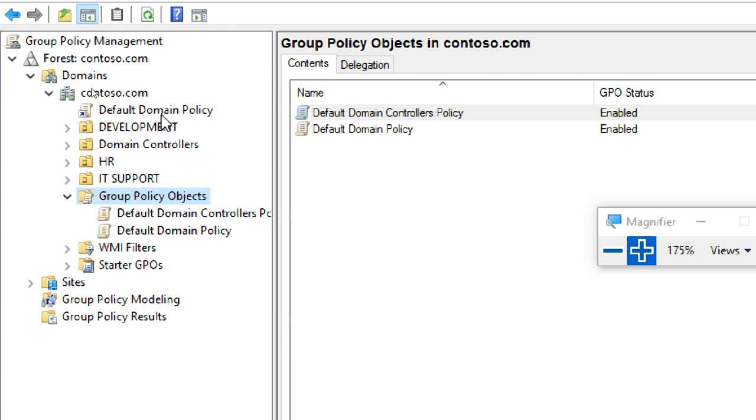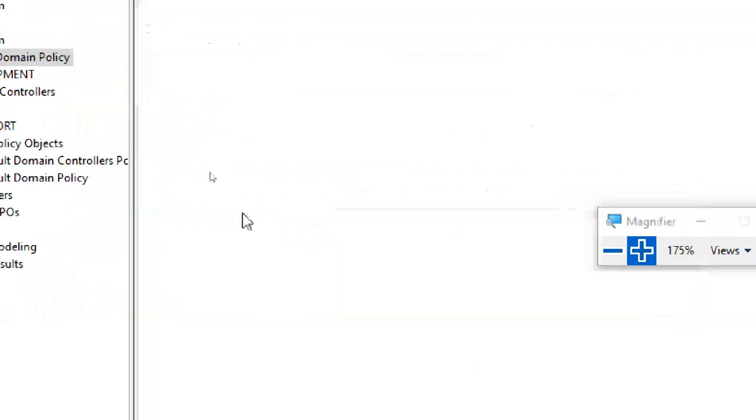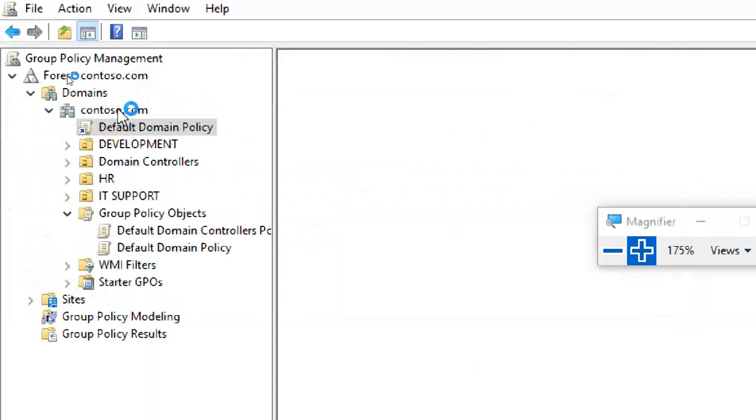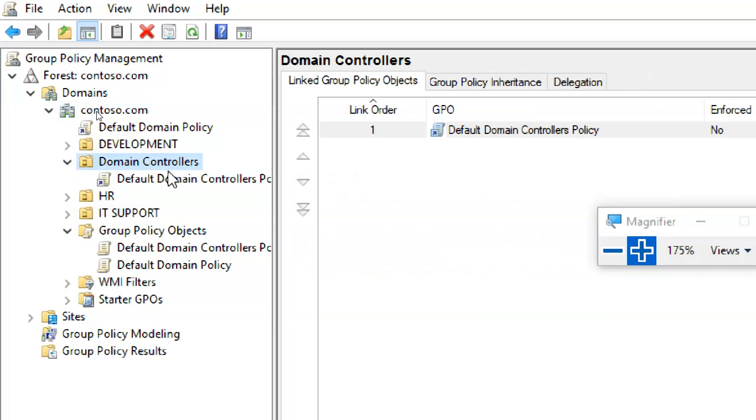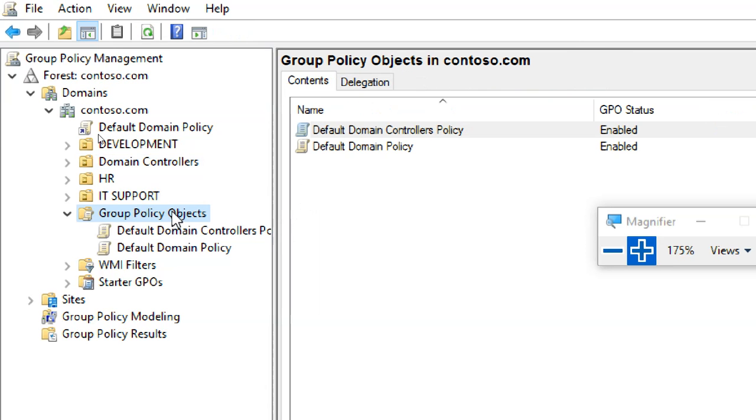Can you see Default Domain Policy under my domain name? Default Domain Policy is under my domain name. Okay, and if you expand this one, under Domain Controllers I have the Default Domain Controllers Policy there. See, it depends upon where you apply a policy. So don't worry.